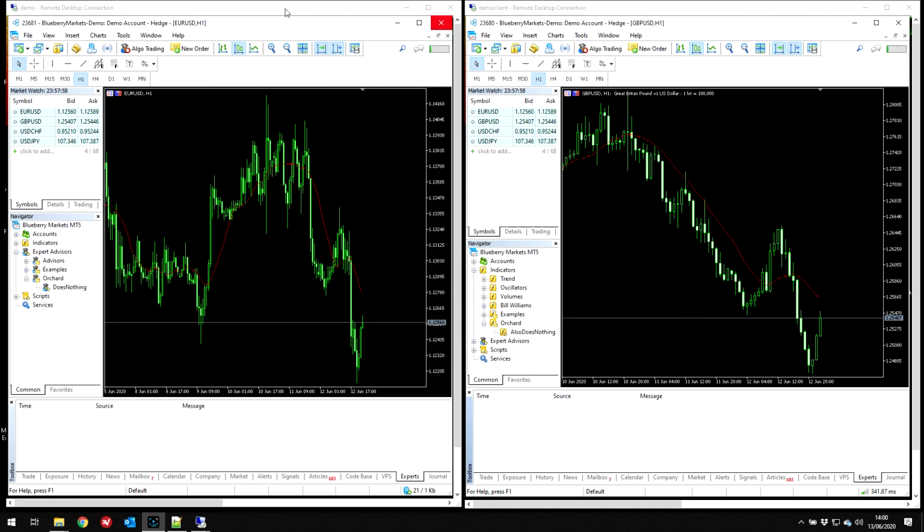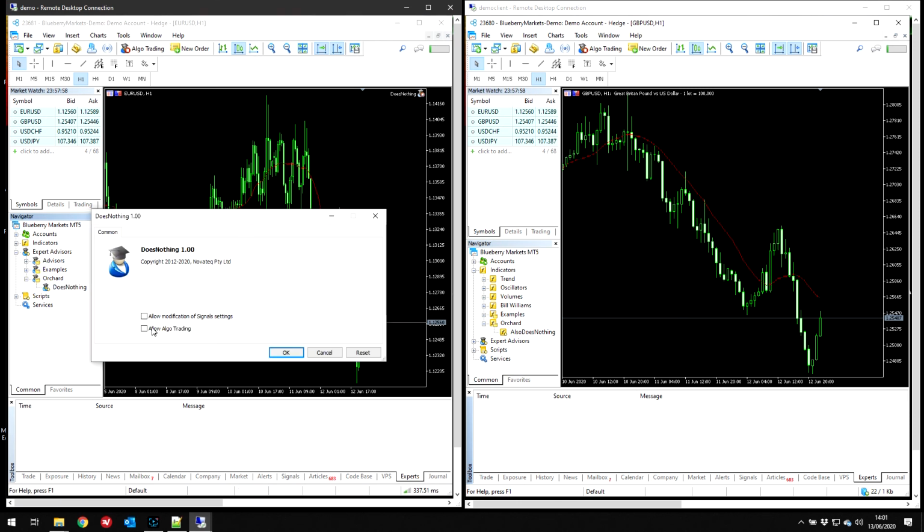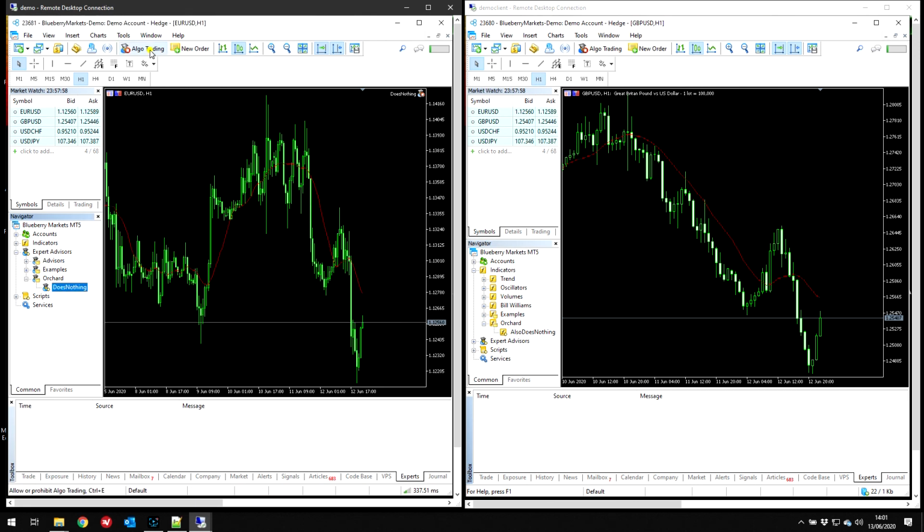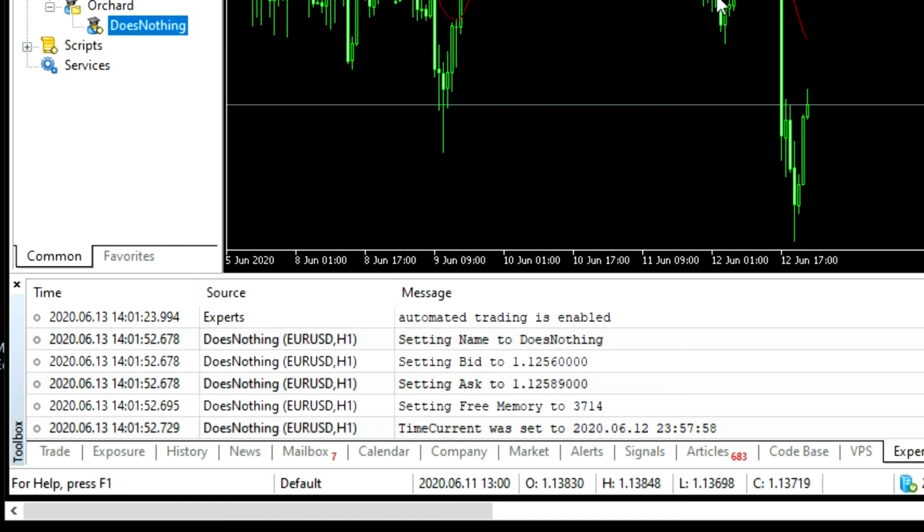As I've done before, I have two virtual machines running, the server and the client. I'm going to run the expert on the server, and then I'll run the indicator on the client to show the transfer of information between the two. So first let's start the expert on the server. I need to allow algo trading, and I also need to allow algo trading here. And now I can see this is sending information.